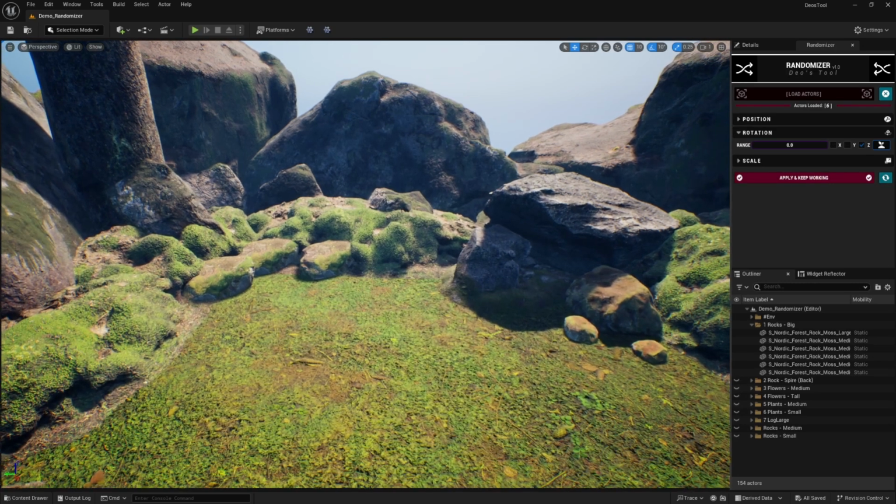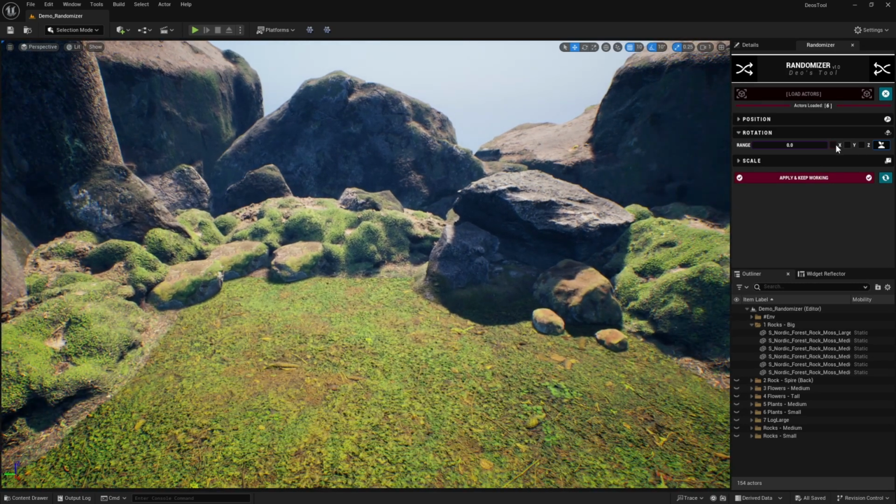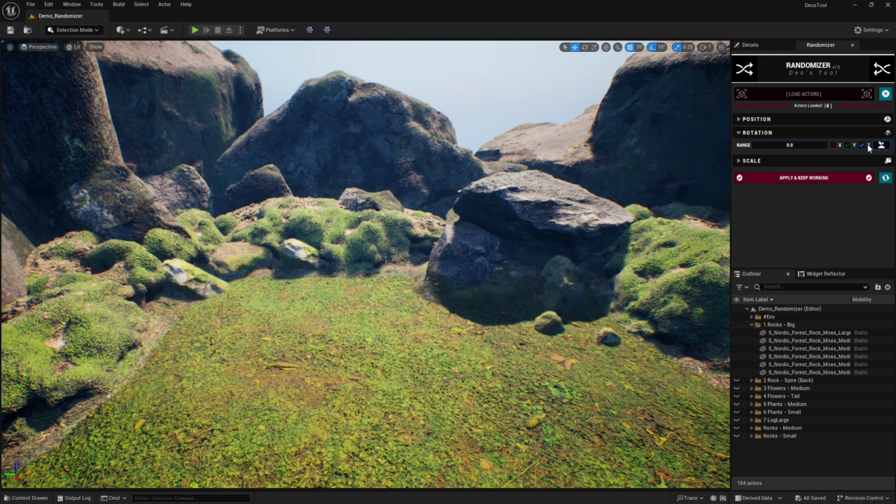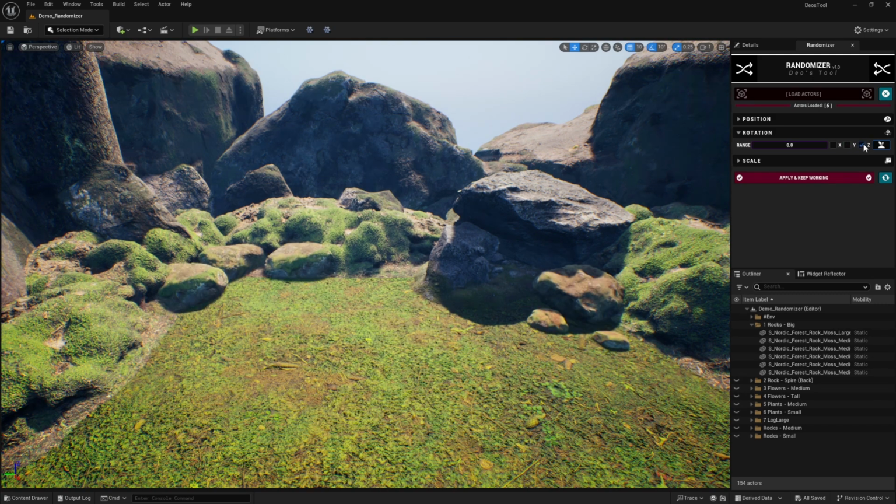Right now we are focusing on the rotation parameters using this group of rocks, specifically the Z-axis. Simply use the slider to set the rotation range, and as soon as you release the mouse, each object will receive a different rotation. Also, you can use the random seed to get new values.